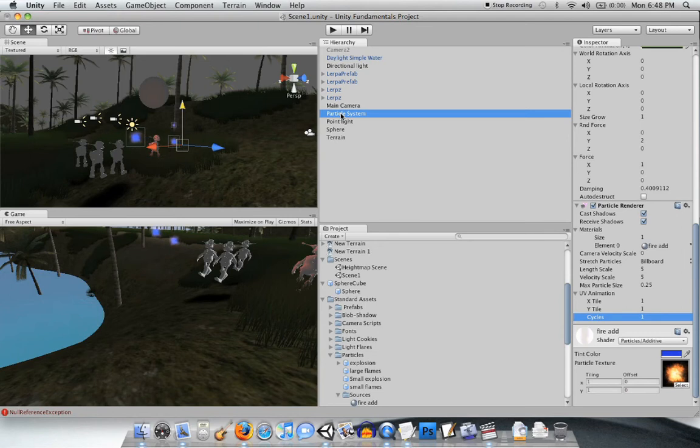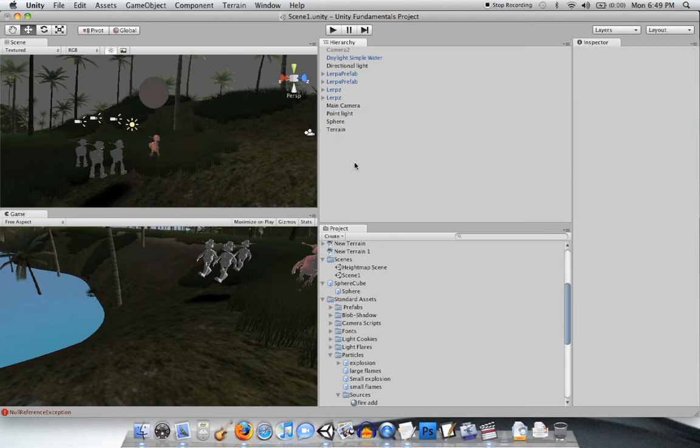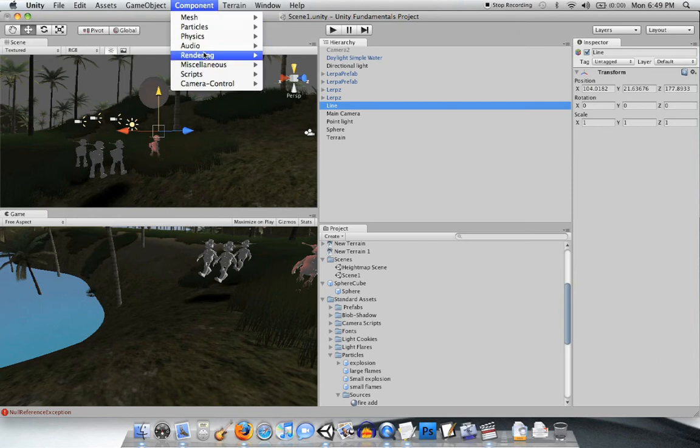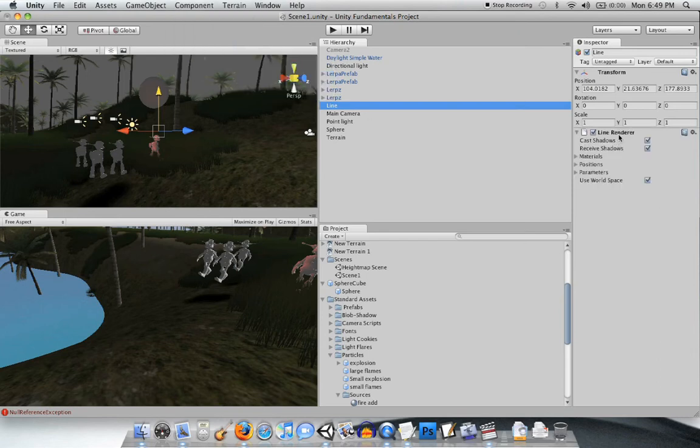So I'm going to delete this particle system by right-clicking on it in the hierarchy and hitting delete. Okay. Now I'm going to click on Game Object, Create Empty, and I'm going to name it Line, and hit Enter. Now I'm going to go into Component, Miscellaneous, and select Line Renderer. And that's going to add a Line Renderer component to this game object.